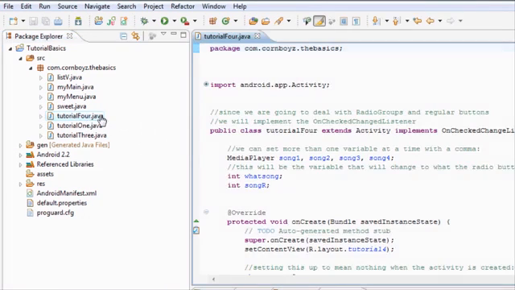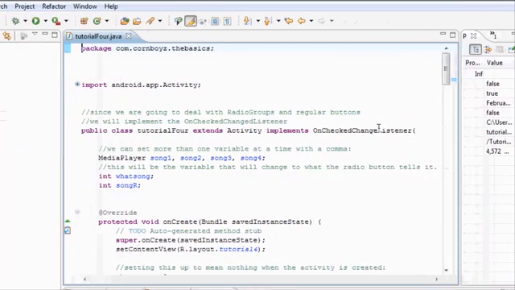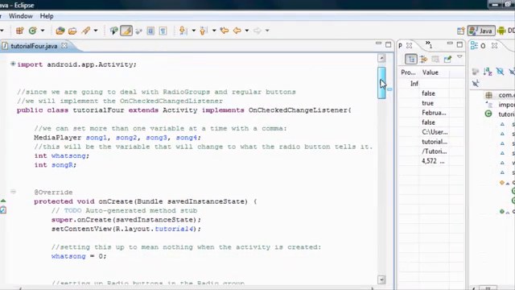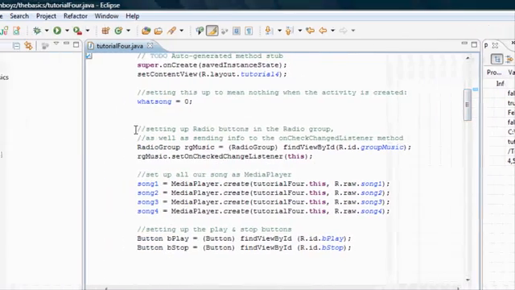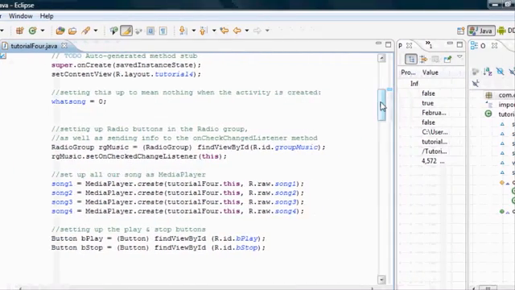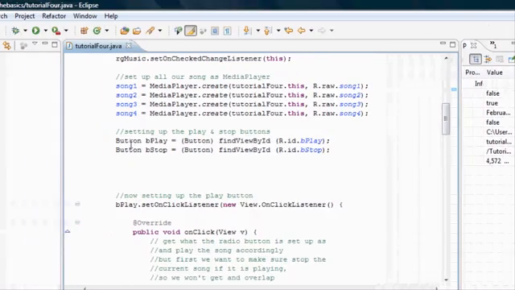Today we're just going to finish up this tutorial. It might be 2 videos; I'm not positive how long this is going to take. But first, open up your tutorial for Java and go down to where we set up our buttons. Set up a play button and a stop button.